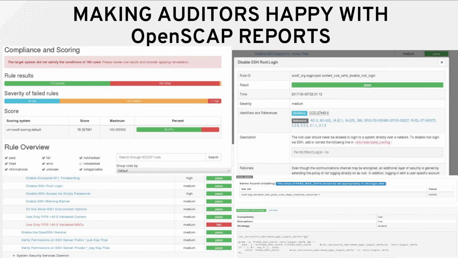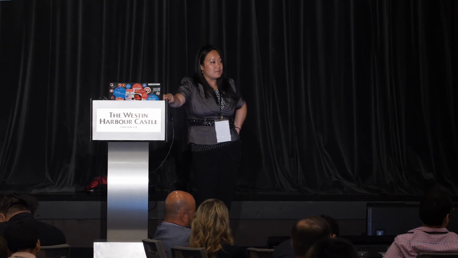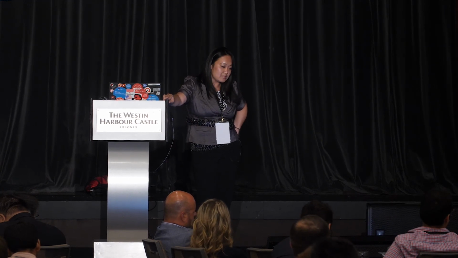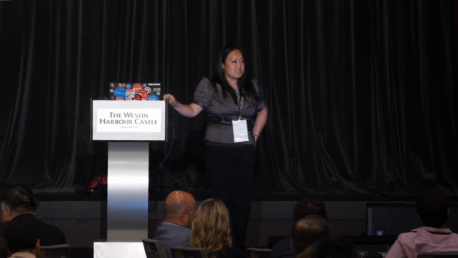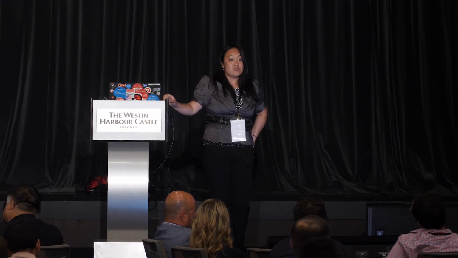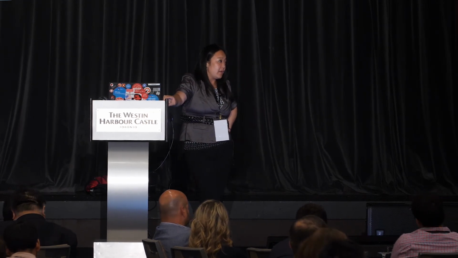Now, the report that OpenSCAP generates was designed to make auditors happy. Why? Because it's this red light, green light format. This is what passes, this is what doesn't pass, these are how many checks passed. Here is the exact rule we're checking. Here's a detailed description. Here is why you skipped it and the rationale why that rule might have been skipped. Print that report out and hand it to the auditor and you're done. So that's kind of like this easy button.